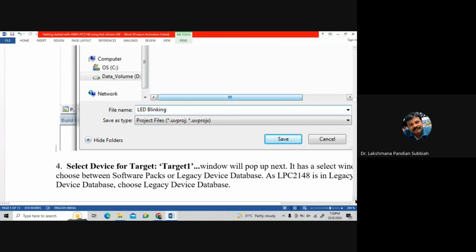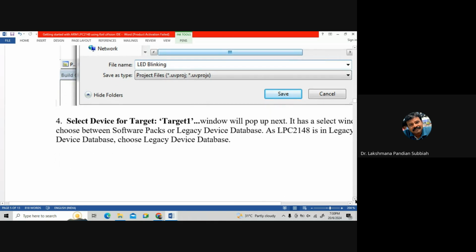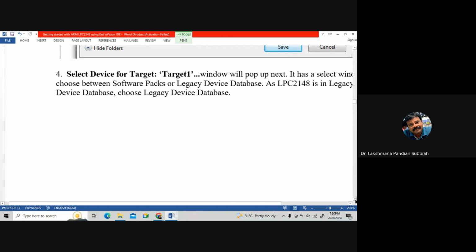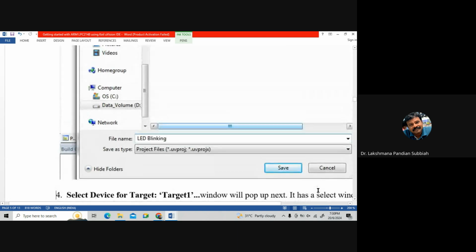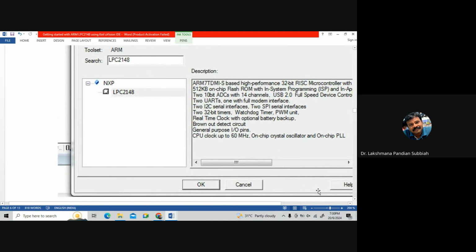Then you have to select a target. µVision can be used for many boards, so we have to select the board for which we are going to develop the application. Go for next. Select the target as the ARM processor, the LPC2148. Under NXP, the LPC2148 is there. Click on it and it will give the details. Don't worry about the details, just click OK.